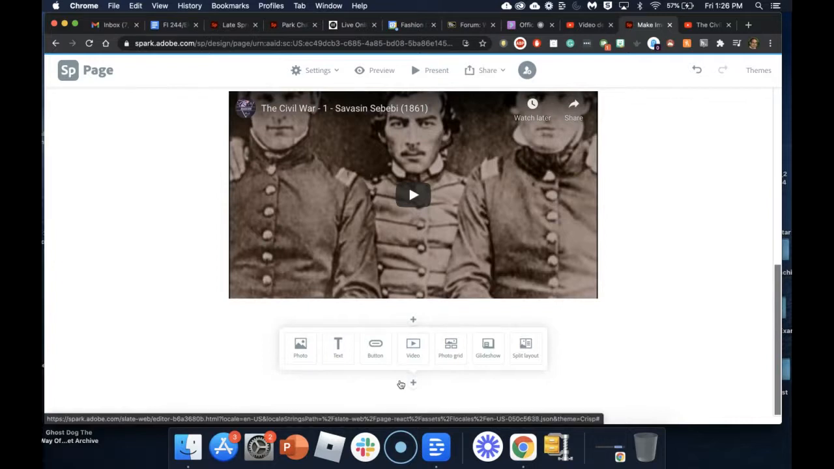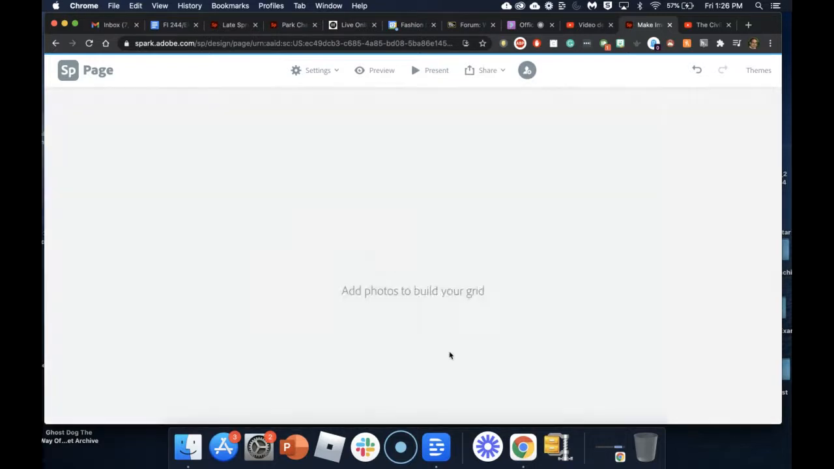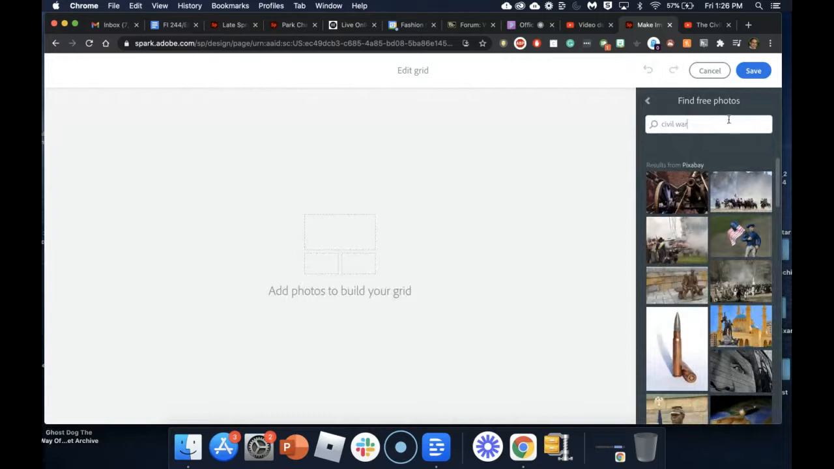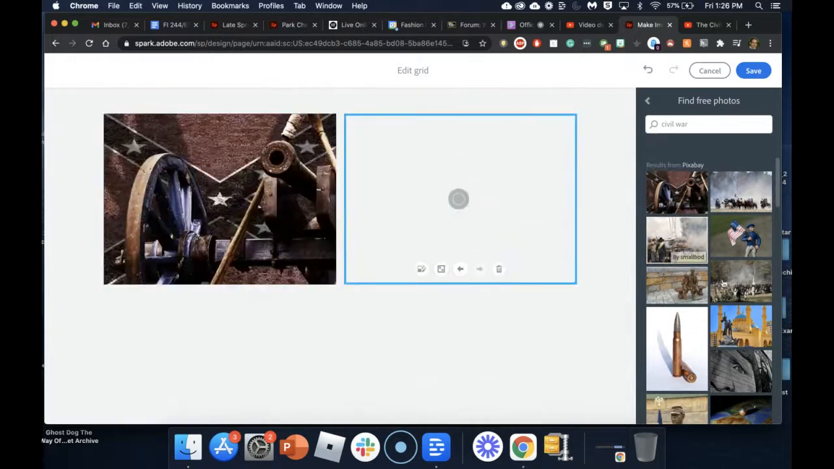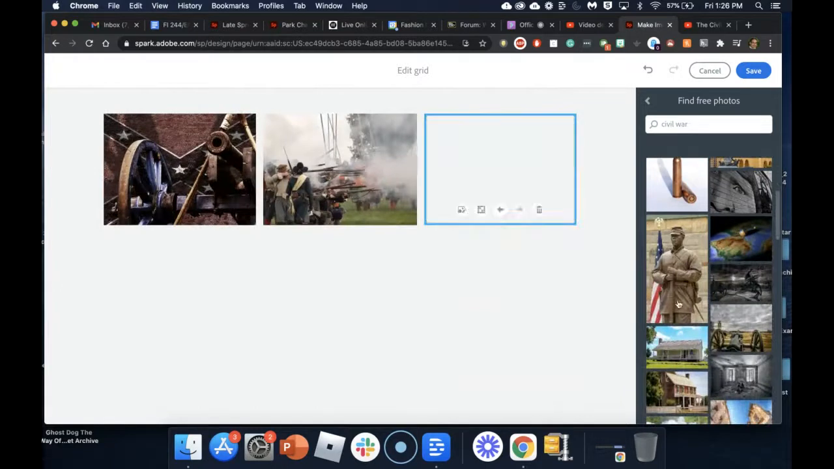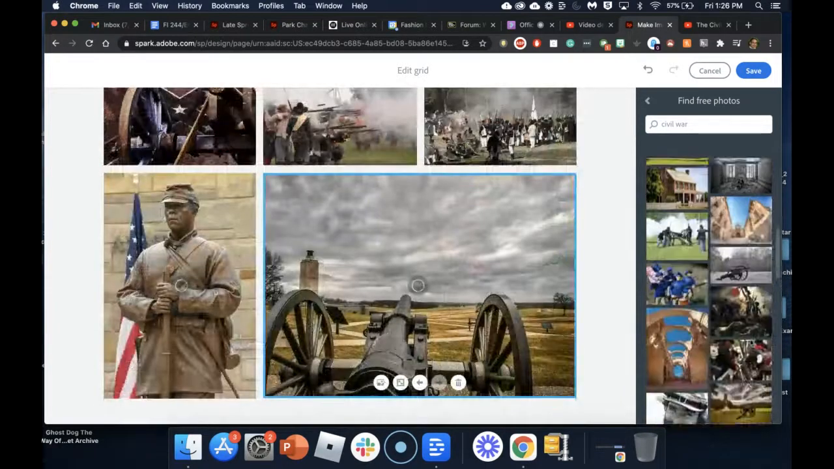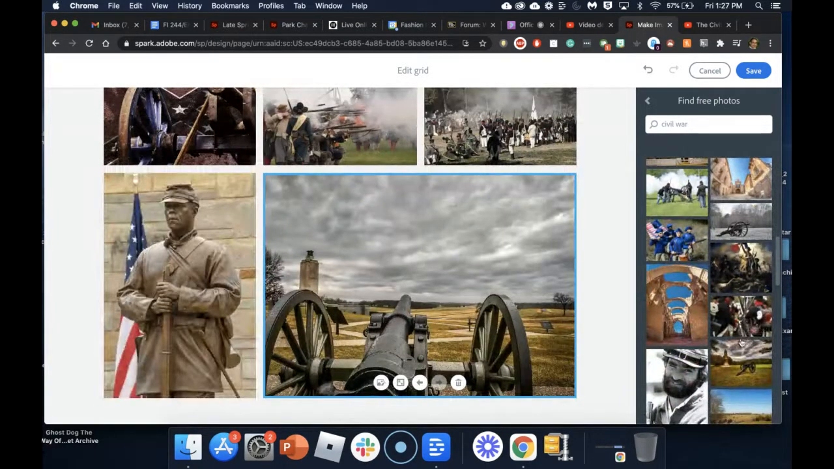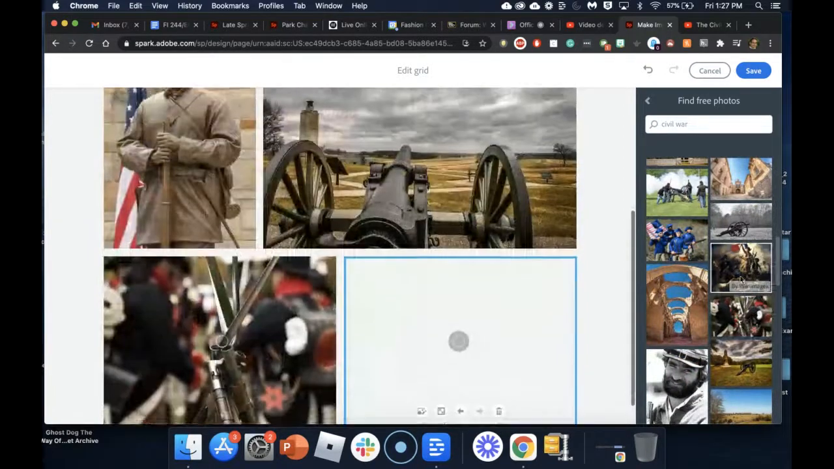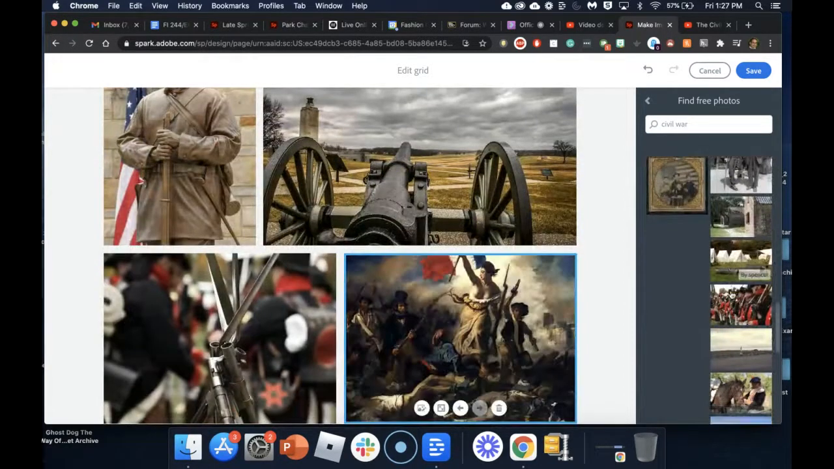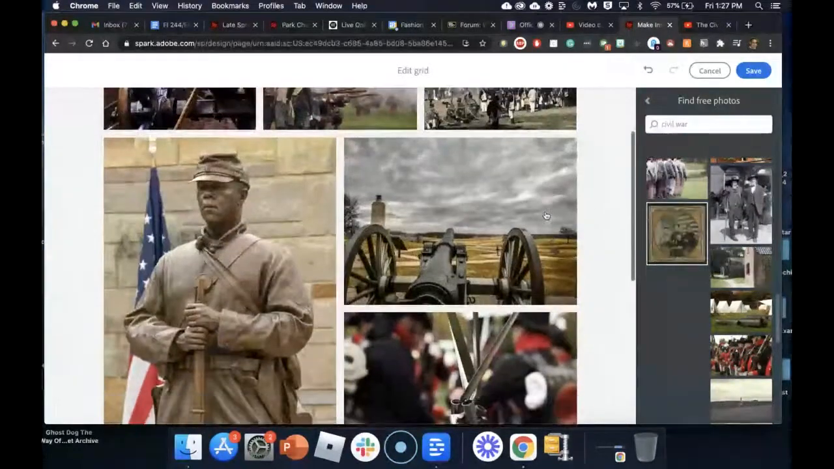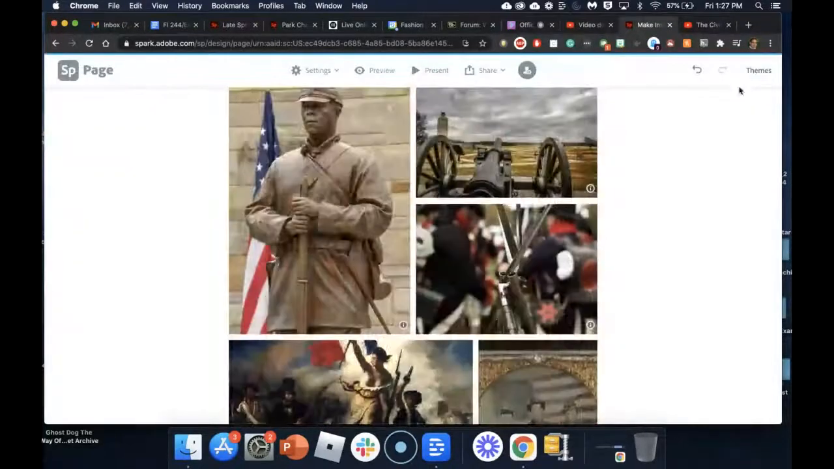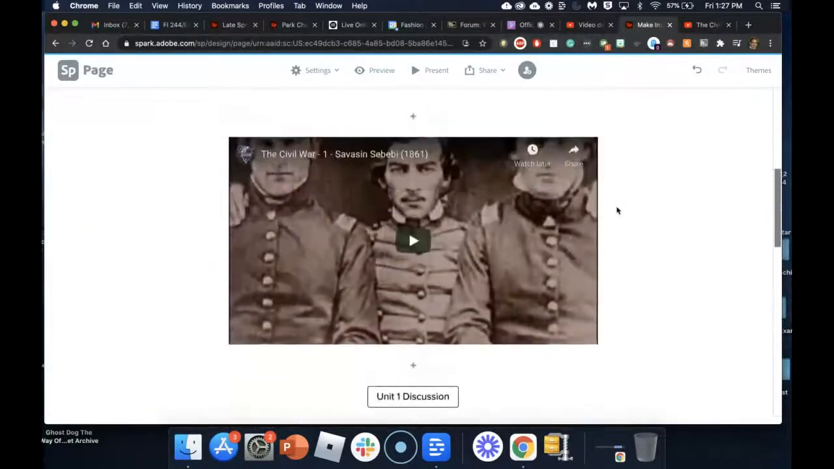Let's say we want to add, let's say, a photo grid, right? So a photo gallery, right? So I'm going to continue looking for Civil War images. Let's say this one looks nice. This one, maybe that one. So you can create a gallery on your page of images that you want your students to look at. Right, so here I added about 8 images or so. Then I click save. And look at that, now I have a gallery.